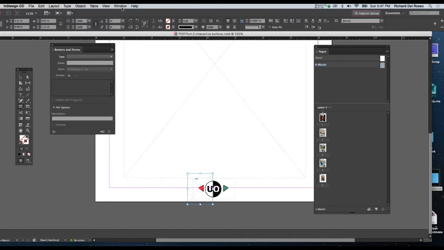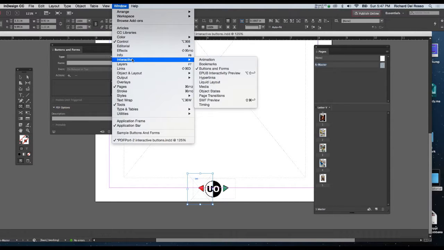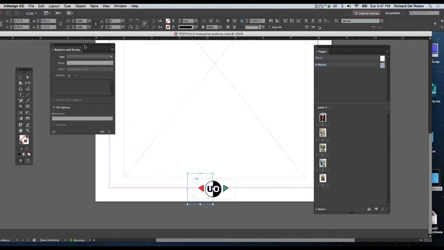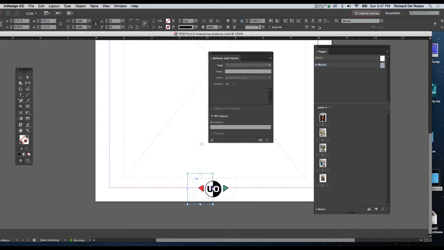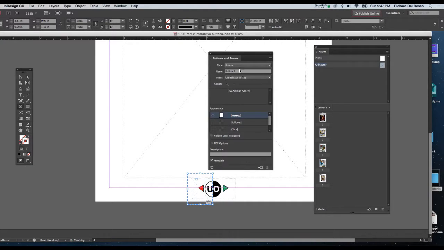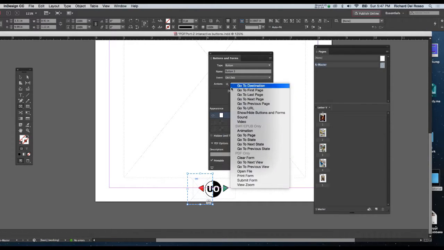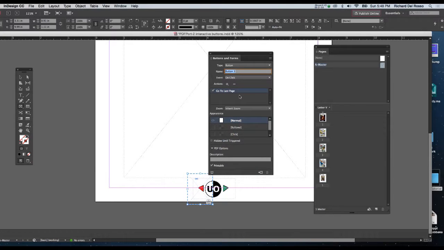Now, I'm going to go to Window, and I'm going to go to Interactive, and I'm going to choose Buttons and Forms. And you're going to see this appear. So when that object is selected, I've got options here. So where it says Type, I'm going to choose Button, and then you can decide what the event, a click, a release on tap. I'm going to choose on click. And then down where it says Actions, I'm going to click on the plus side, and I'm going to add Go to Last Page. All right.